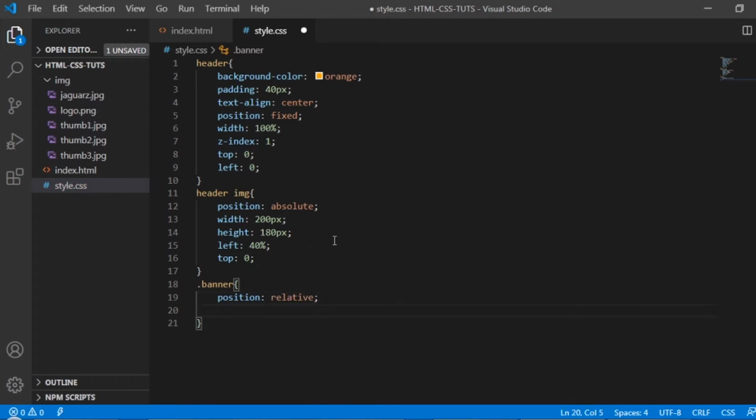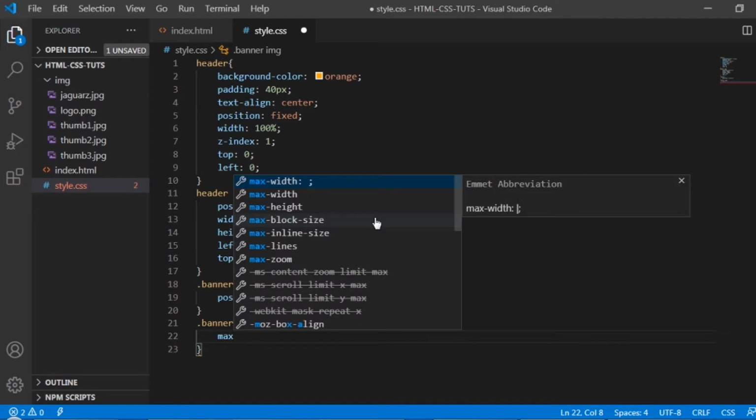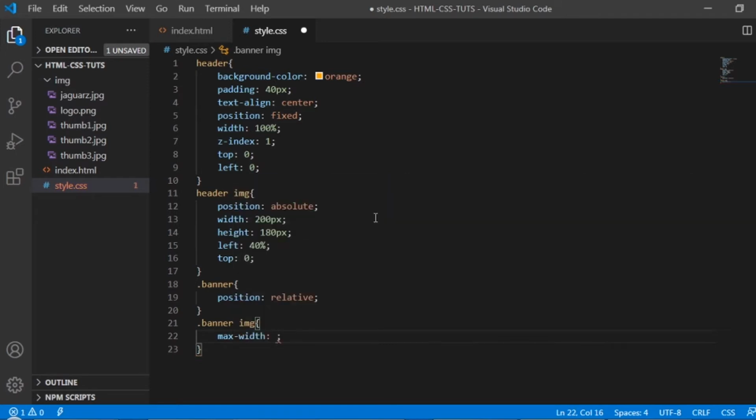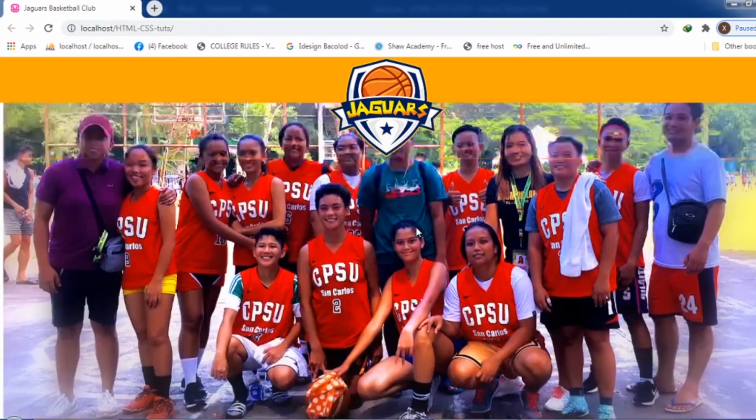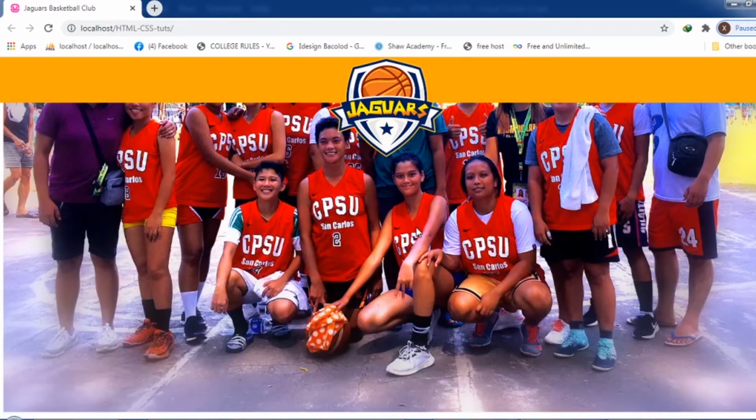Okay, and then for the image, let's create for the image dot banner space img. It's gonna target the image, and then max width is 100%, so that it would comprise the whole content. Okay, save this one and preview it again, and there you go guys. Okay, so it looks good.